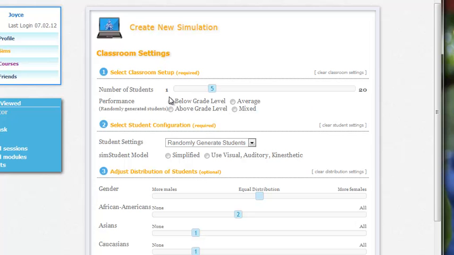We'll begin by adjusting the classroom settings. In part 1, the setup, please move the slider all the way down to 1 for one student. I would like this first simulation, you can create more later if you want, to only use your custom student that you created for this lesson. Under performance, you are required to select something here, and please set it to average.